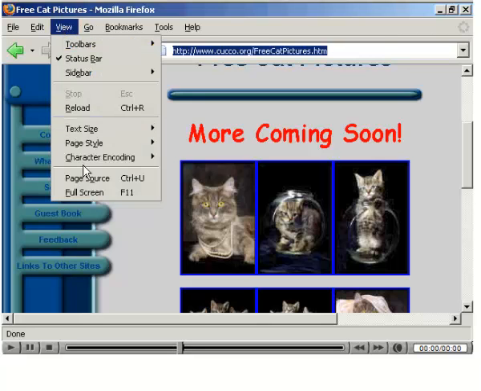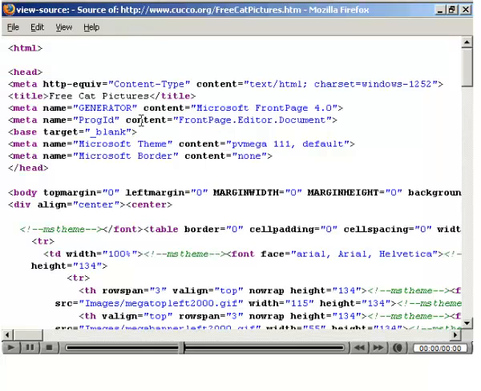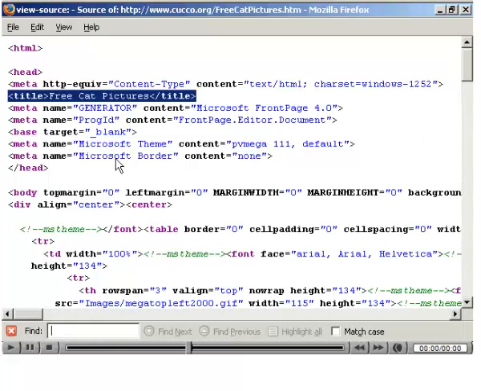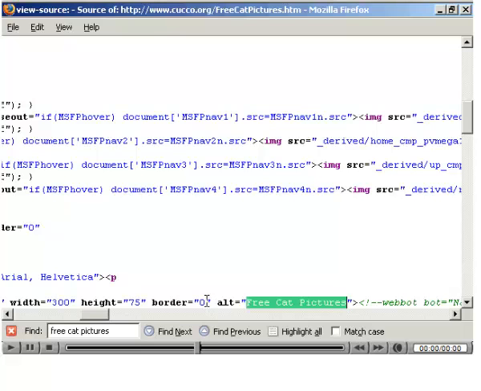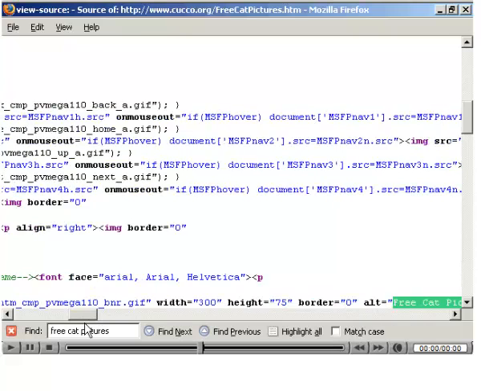So if I view source, between the title tag goes the title text, of course, the text that appears here. And if I use find and search for free cat pictures, the text appears there. Find next. And it also appears here. Let me talk you through this. This is how they've optimized their images.